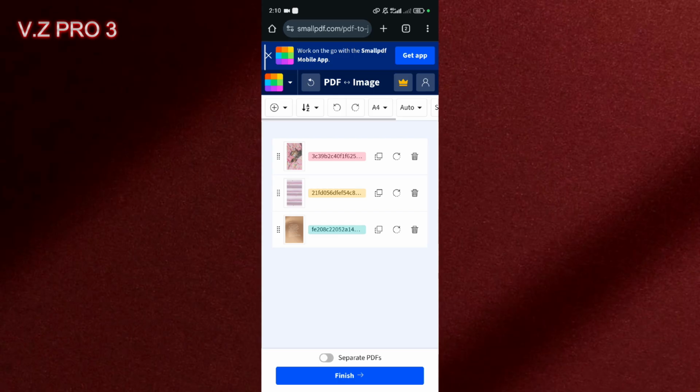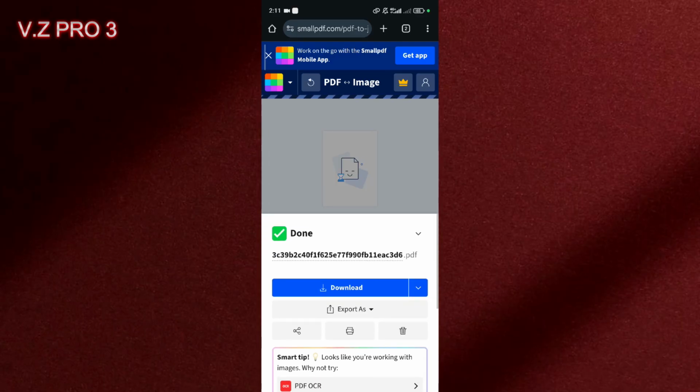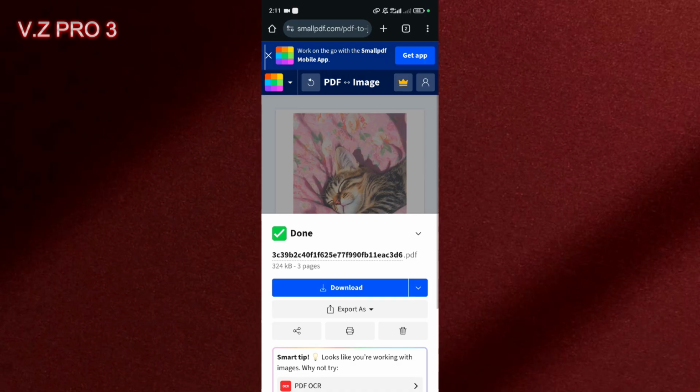If you want separate PDFs, you can enable this feature, but because we want to make it into one file, one PDF file, you can just choose finish. You can wait, it's loading. Now it's done, you can tap on download.